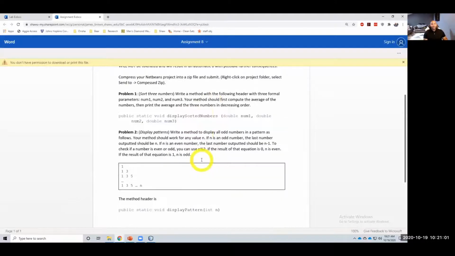But the first one, write a method with the following header with three formal parameters: number one, number two, number three. Your method should first compute the average of the numbers, then print the average and three numbers in decreasing order. So largest to smallest. Okay.